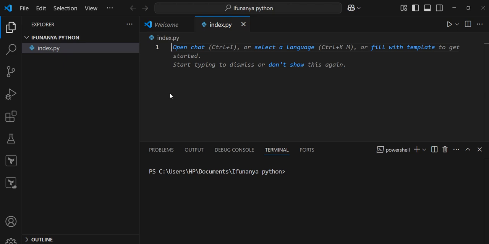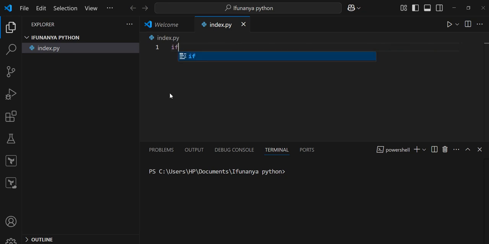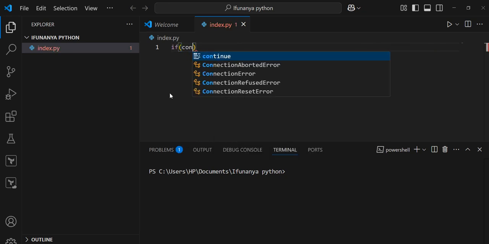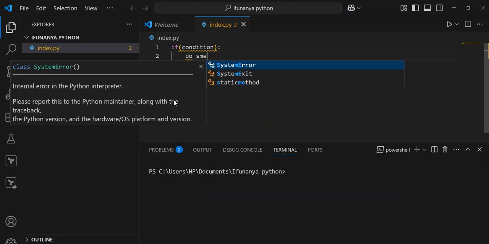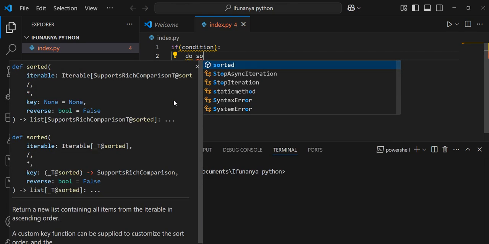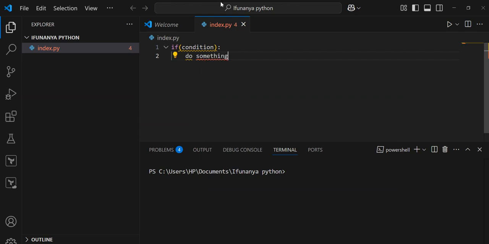You have a condition. You start with if, then you put some conditions here. Now if the condition is met, it's going to do something. But if the condition is not met, it is not going to do this. Do you understand the explanation? Alright, let's look at an example.